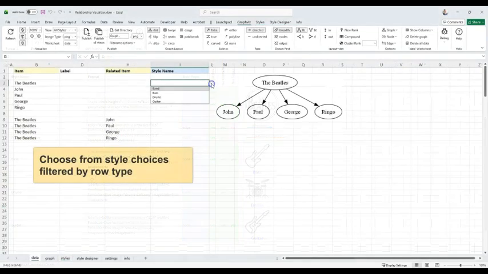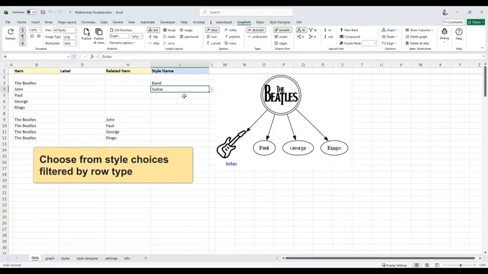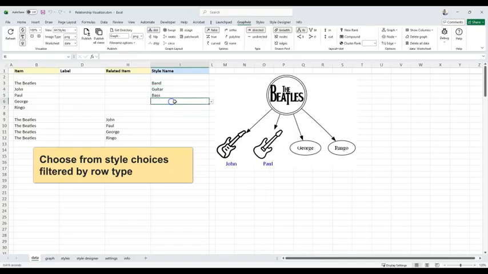Returning to the Data worksheet, we apply styles to each of the 5 nodes. We apply the style Band to the Beatles. We assign the style Guitar to John and George. We assign the style Bass to Paul, and we assign the style Drums to Ringo.